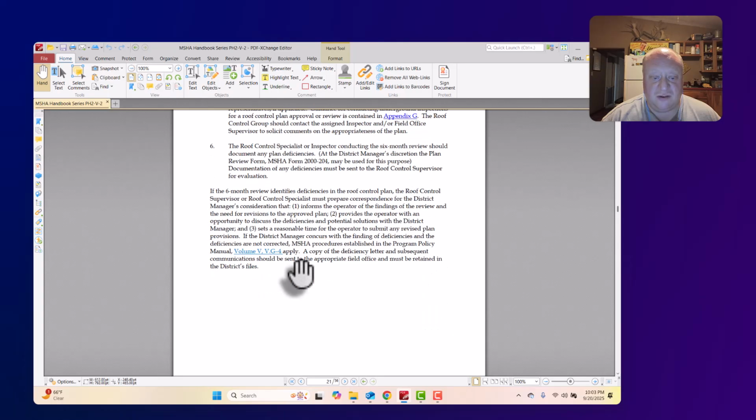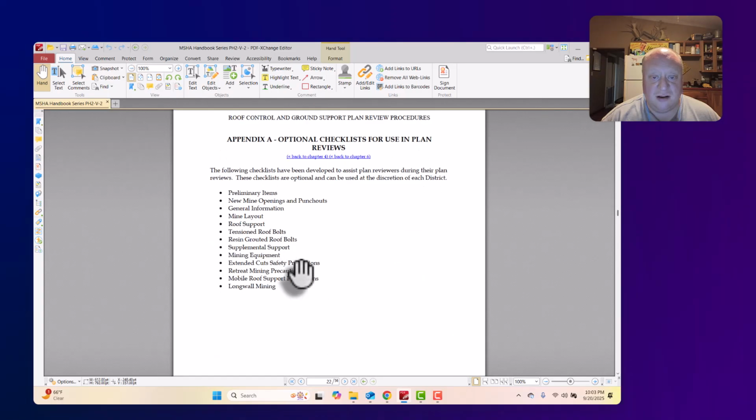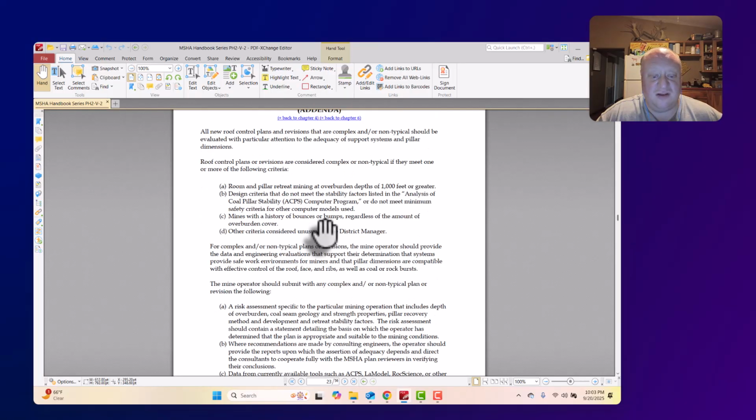Six-month reviews are a thing. Now, some of the appendices are going to be important to us more so than inspectors. But they have a series of checklists.